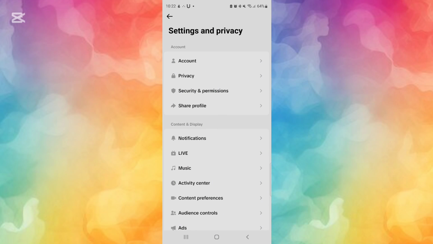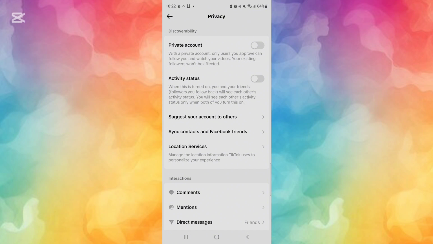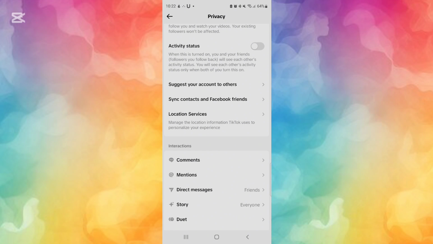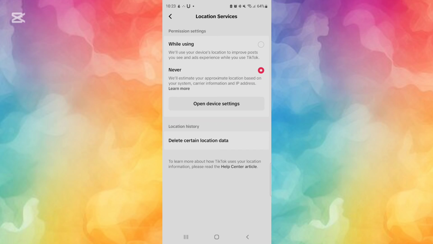Once you go on settings and privacy, you will go on privacy, and from here just go a bit down and you will see location services. You're going to press on location services and make sure in this permission settings this option is set at never. If it is set at while using, this process won't work, so just make sure you set this at never.